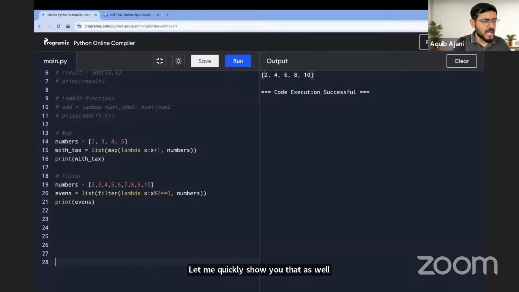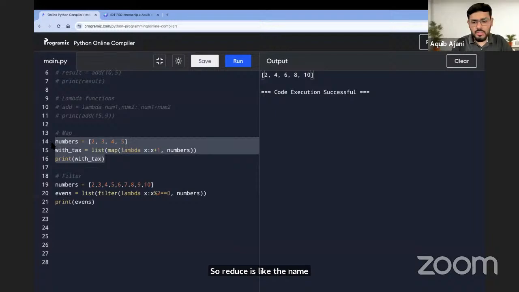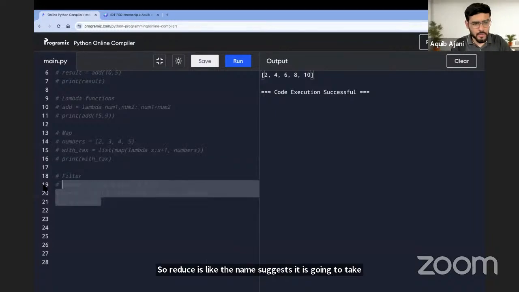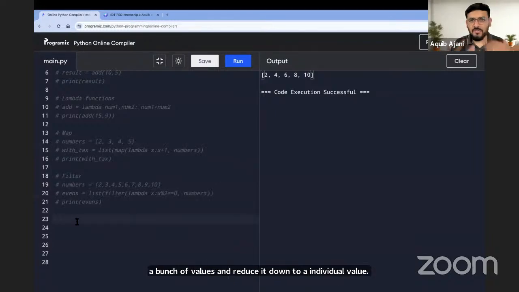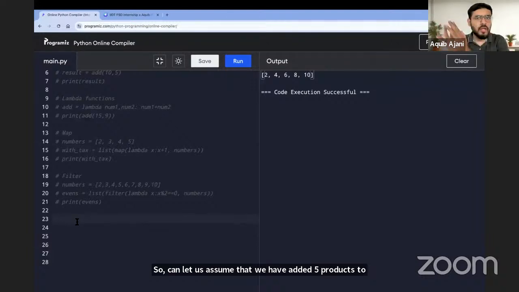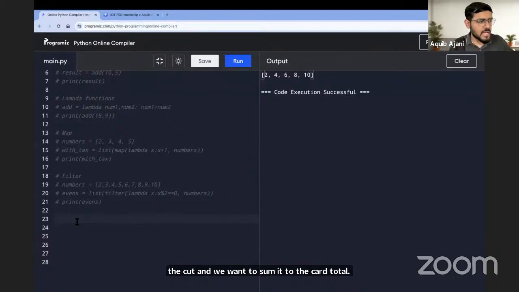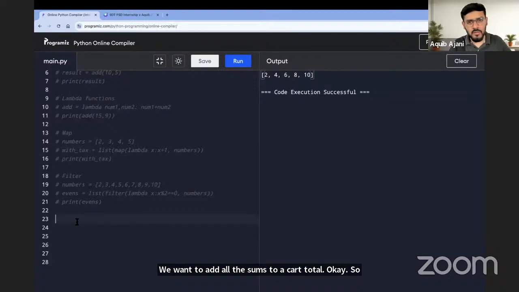So reduce, like the name suggests, is going to take a bunch of values and reduce it down to an individual value. Let us assume that we have added 5 products to the cart and we want to sum it to the cart total. We want to add all the sums to a cart total. So that's the kind of thing that we can do with reduce. Let me give you a quick example of that as well, and then I'll give you an exercise so that you can practice these things. So let's go for reduce.